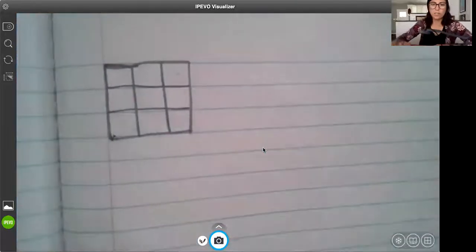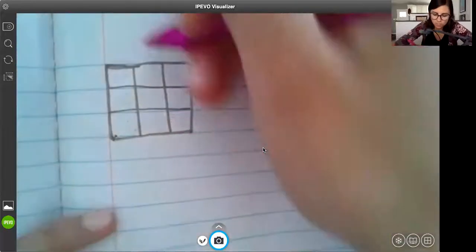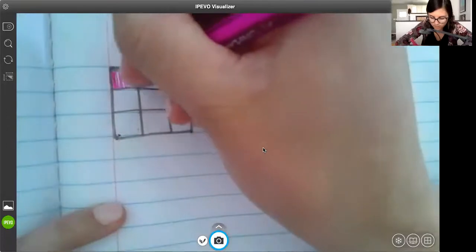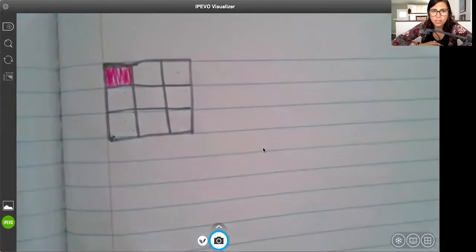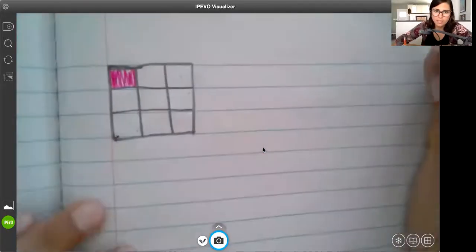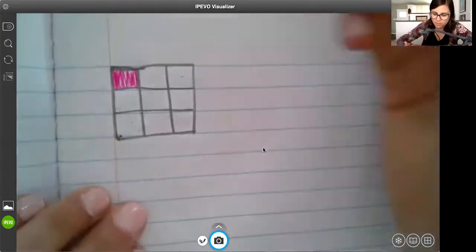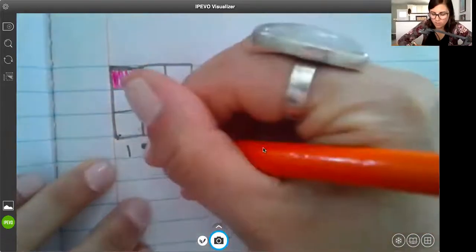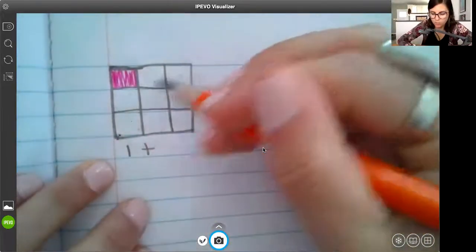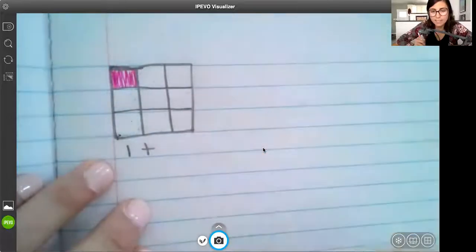So what we're going to do with a different colored pencil, let's just start off by coloring in the first tile, first square, whatever you want to call it. And we're going to look at this square and basically do some commutative addition. So how many squares are colored? 1. Good job. And how many squares are not colored?